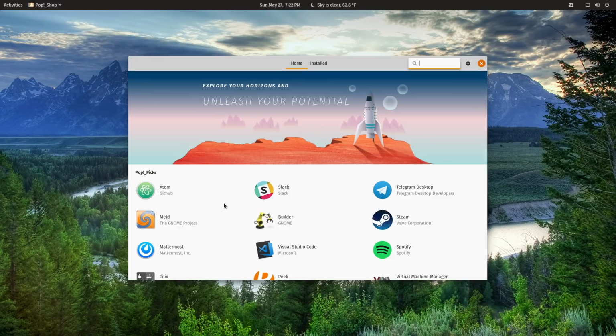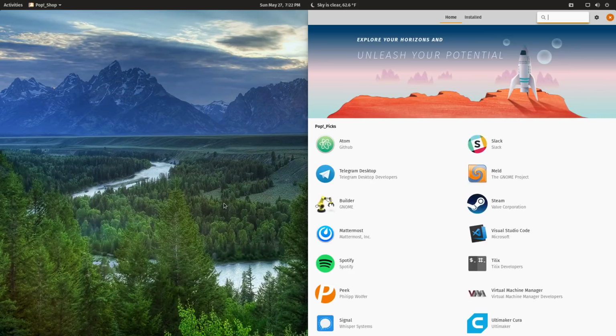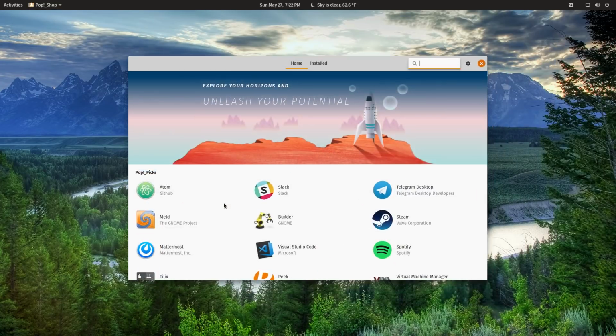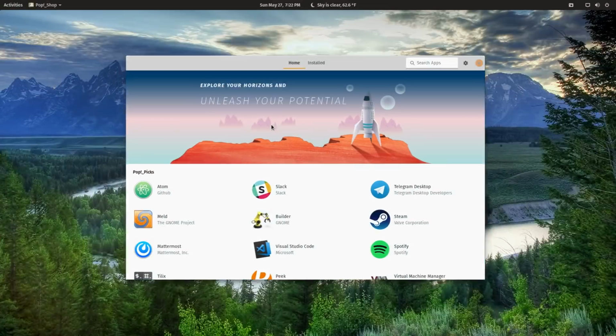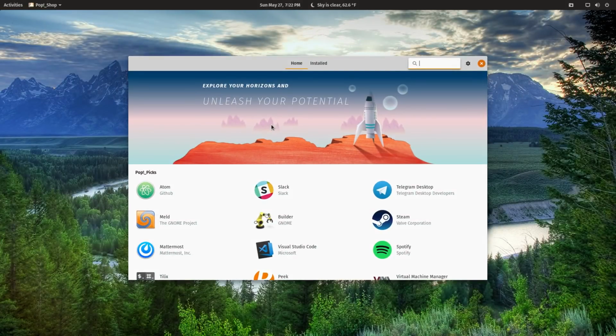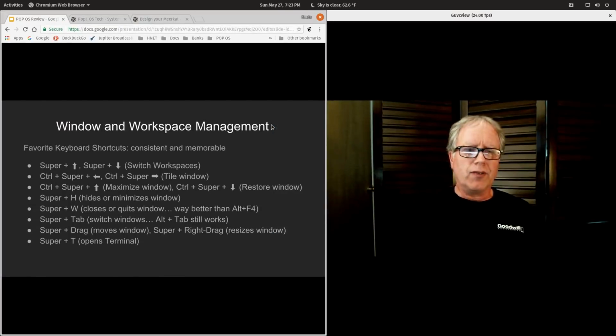Control Super left arrow tiles it to the left, and Control Super right arrow does it to the right. If you press Super H, that will hide or minimize the window, and then I'll bring it back like this. And if I would like to close it, I just press Super W, which is the window closing command. All those are very memorable, very useful, and just a lot better idea.